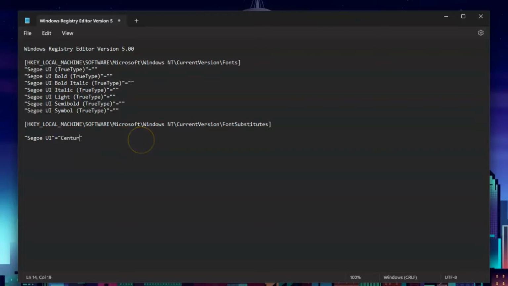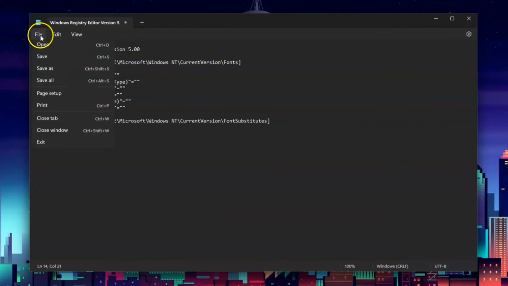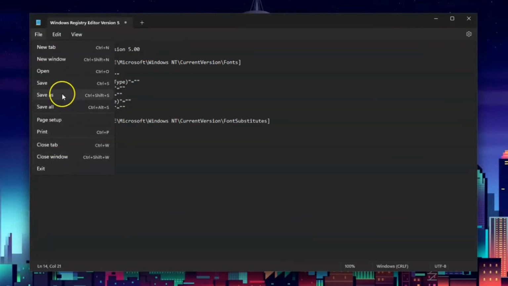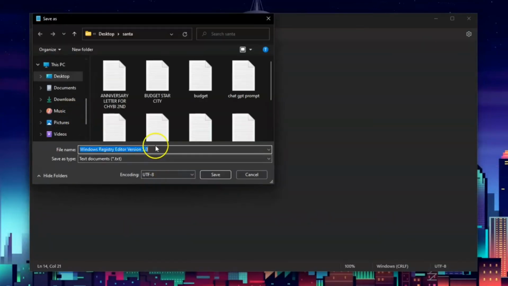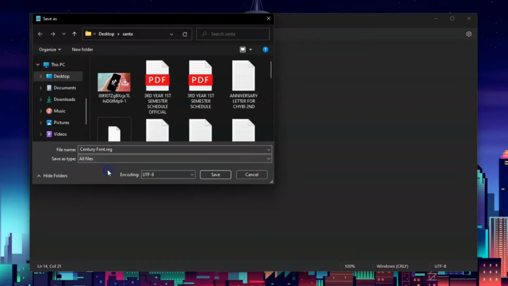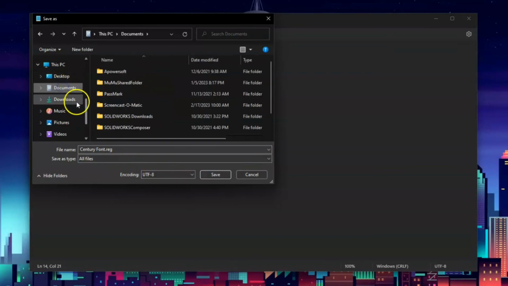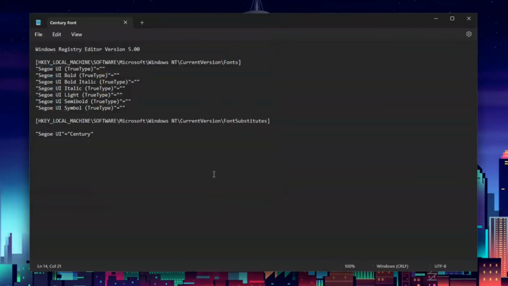Now once you're done copying it, you want to save the file and name it to your font. Now just save as the type. And once you're done, go to your file and look for the notepad that we've saved.